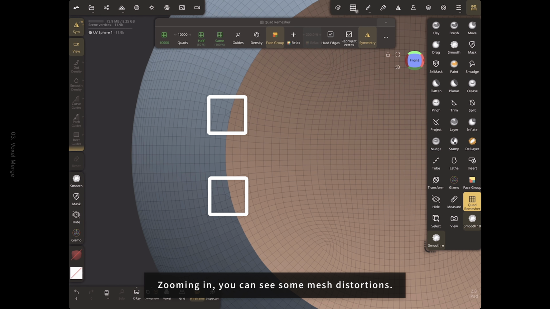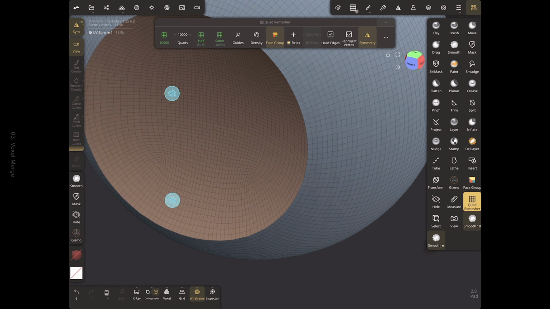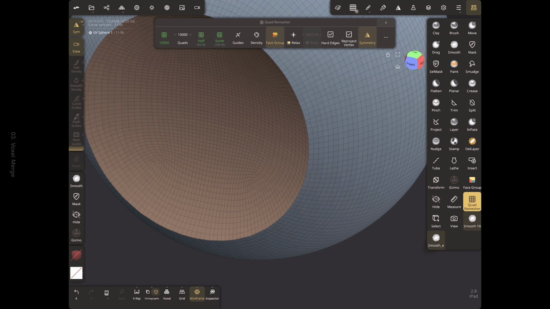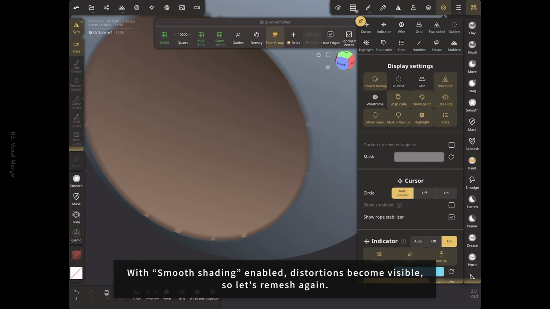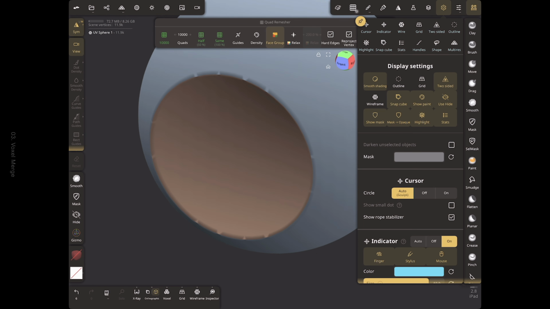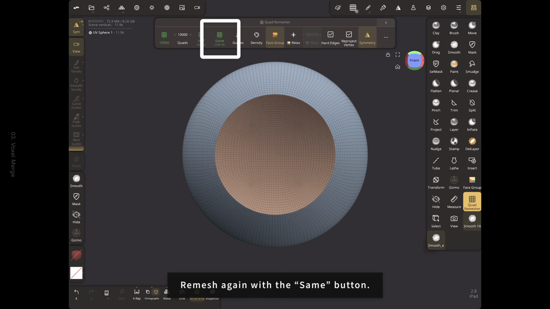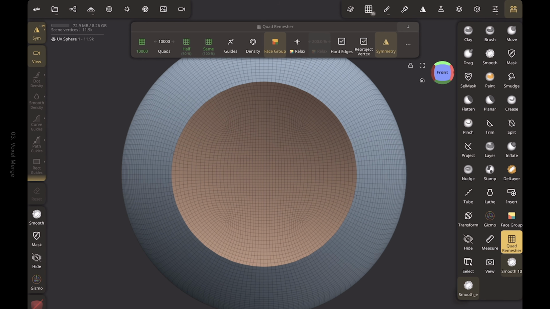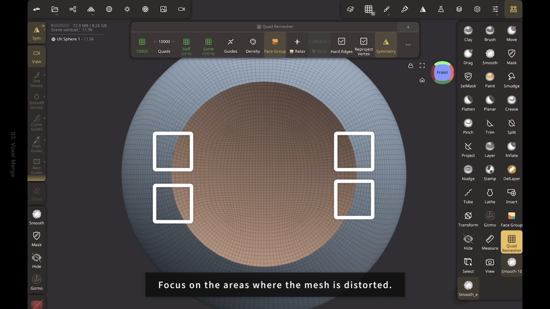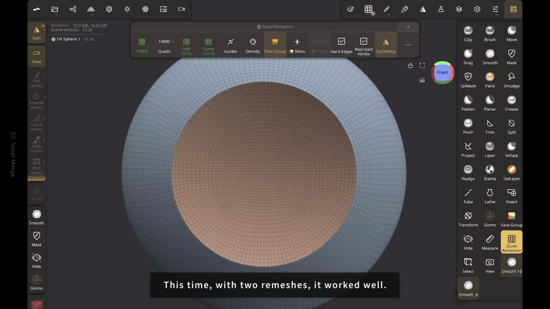Zooming in, you can see some mesh distortions. With smooth shading enabled, distortions become visible, so let's remesh again. Remesh again with the same button. Focus on the areas where the mesh is distorted. This time, with 2 remeshes, it worked well.